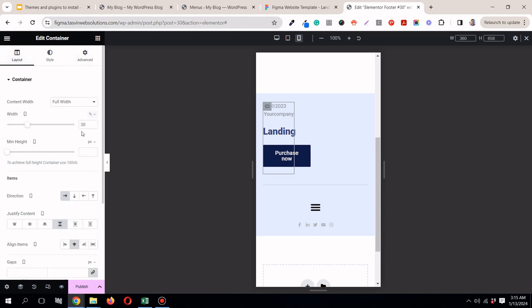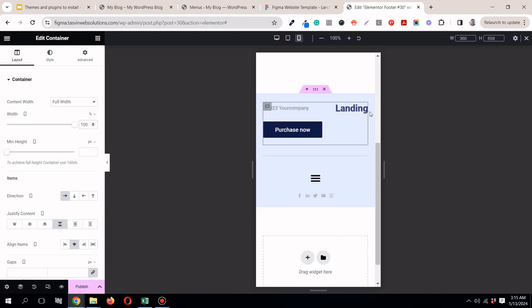Let's click on this layout and it's set to 30%. We need to make it 100. Okay, so now it looks better, and instead of being at one side, let's make sure it's centered. Okay, now it looks fine.